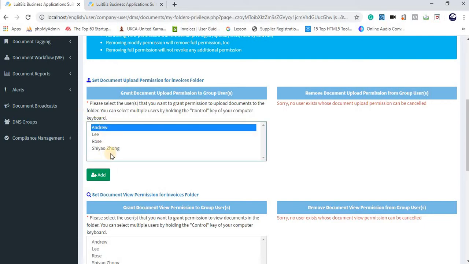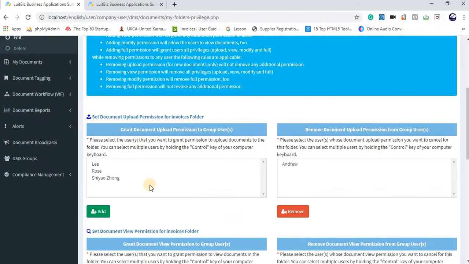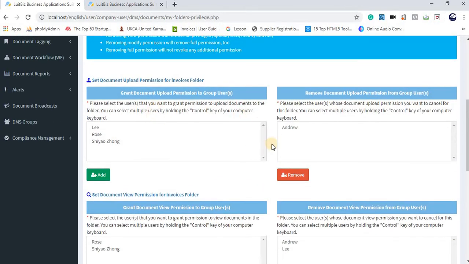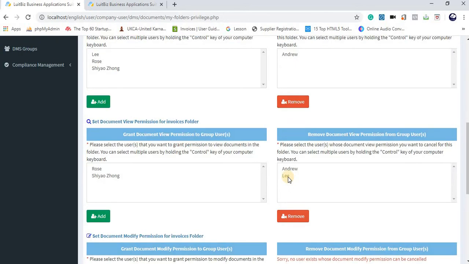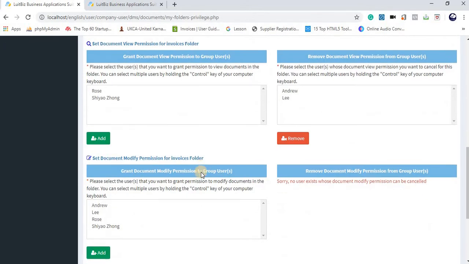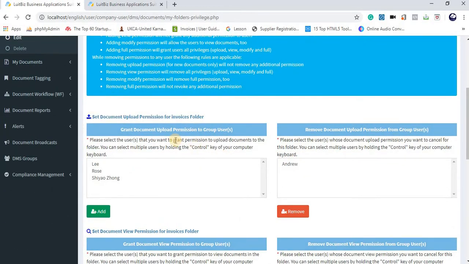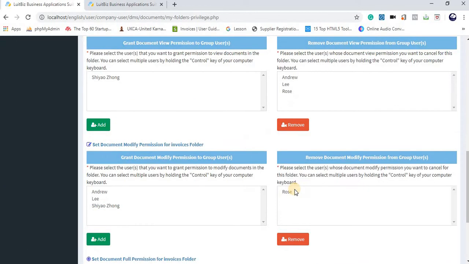Let's say he wants to give Andrew the first type of privilege, which is called upload privilege. If he gives Andrew upload privilege, then Andrew can upload new documents to this folder called invoices, and he can also have the second type of permission, which is view. So Andrew can upload documents and he can view documents. Let's say he gives Lee just a view permission. So Lee cannot upload new documents to this folder, but he can view documents that are already uploaded in this particular folder. Now let's say he gives Rose the third type of permission, which is modify permission. In modify permission, Rose cannot upload new documents to this folder, but she can view it and she can modify.